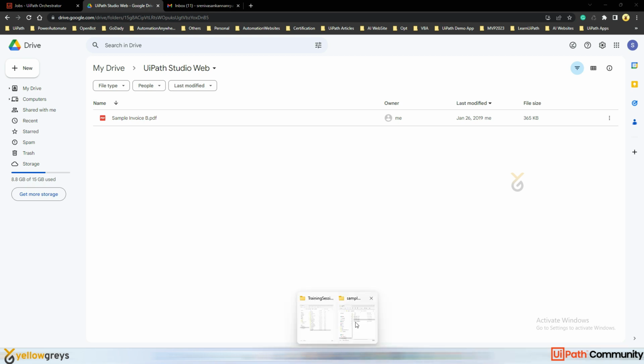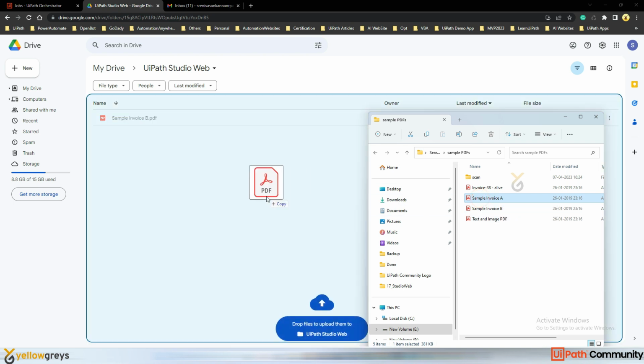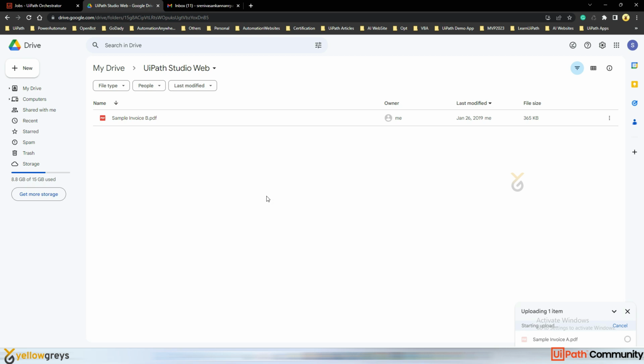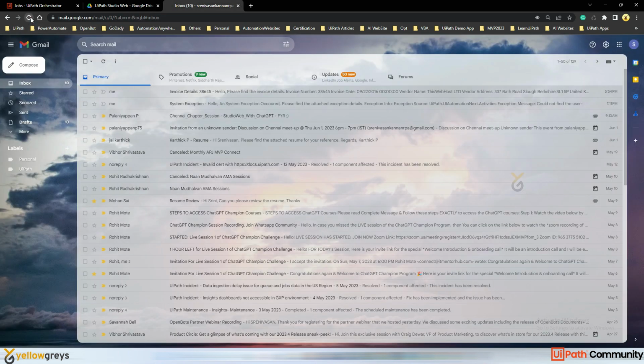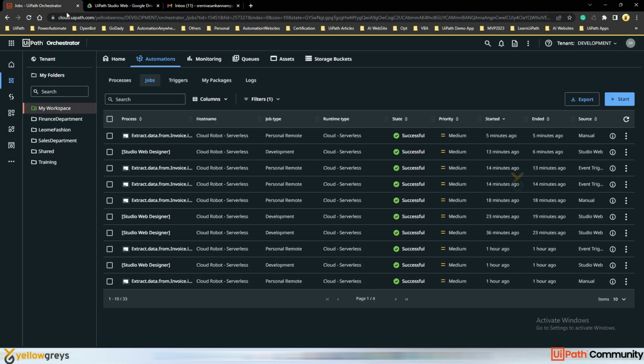Go here, and there are a couple of sample files. I'm going to add one file here. I'm going to upload one new invoice. It's uploading. Okay, fine. Let's see whether we are getting a new email. Now here you can see the email, which is triggered by the bot. So that's it about publishing the process, the manual run and the automated, event based run.